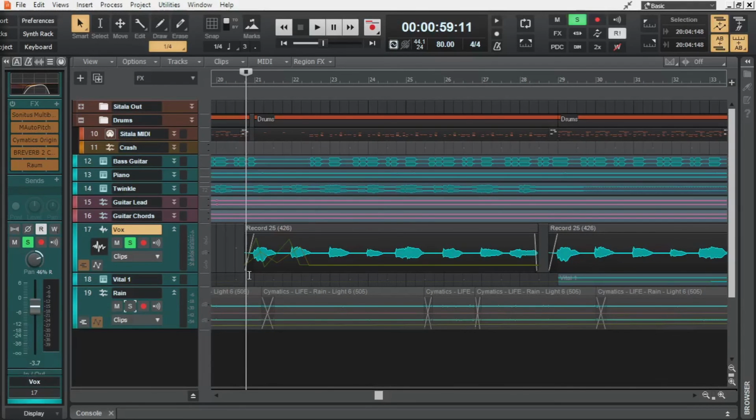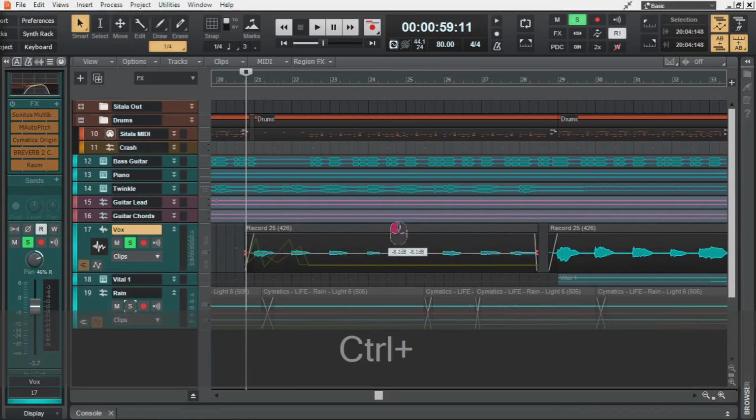Oh, and by the way, we can edit the clip gain without switching the edit filter by hovering over the clip and holding down Control. Now keep in mind, we cannot automate it. We can just control the gain of the clip as a whole.